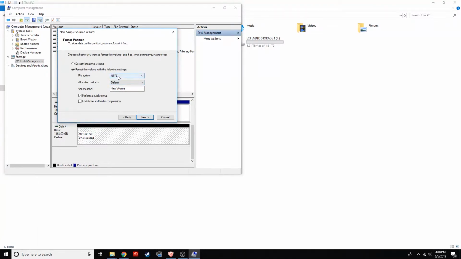and from here you want to go ahead and leave it on NTFS and the default allocation size. And from here you can label it whatever you want. So in my case, I'm just going to label it Extended. Wow, I cannot type today. Extended Storage Number 2, because I already have number 1. So from here, just leave everything else the same.